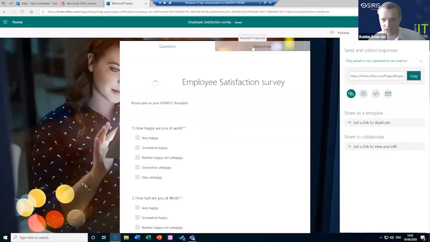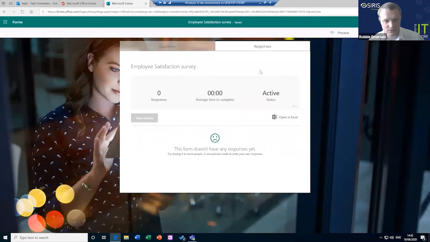And what we're going to now do is go to responses, and we can see quick information on how many responses we've had, the average time it takes people to complete it, whether or not this form is active, and then we can actually share that summary as well with other people. Once we have some results, we'll be able to click the review results button and see everybody's results. And then we can also open that in Excel, if we want to do some sort of further analysis on that.